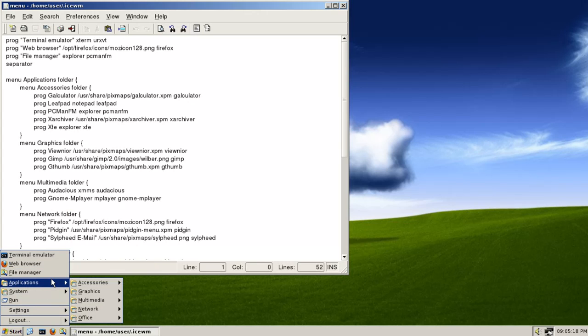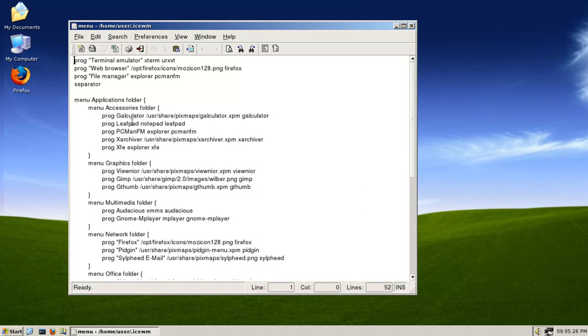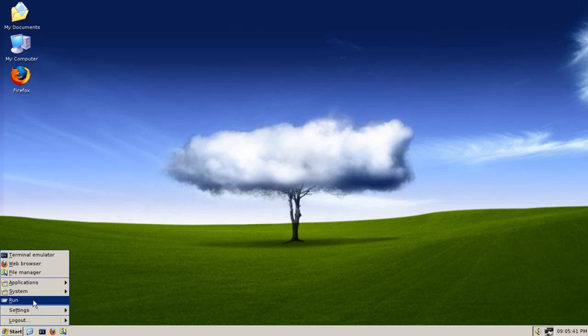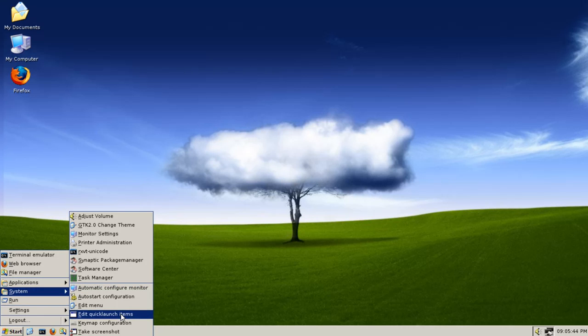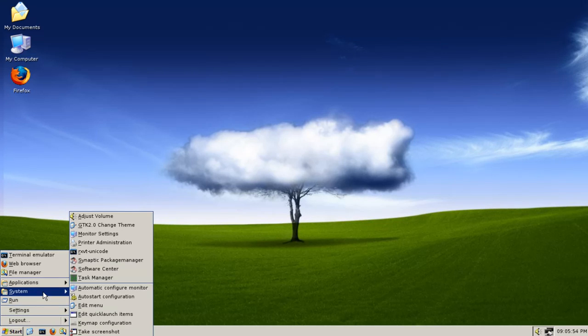As I said before, it's a static menu created for IceWM, but as you can see, it's easily editable. As you can see, prog, then the name, then the icon, and then the command to execute, and you have some menu subfolders and so on. Pretty easy to edit, I think, and pretty easy to understand. Then there is edit quick launch items, simply the same, just for the quick launch bar. As you can see here, the three icons in here that you can set. You can set even more icons if you like to.